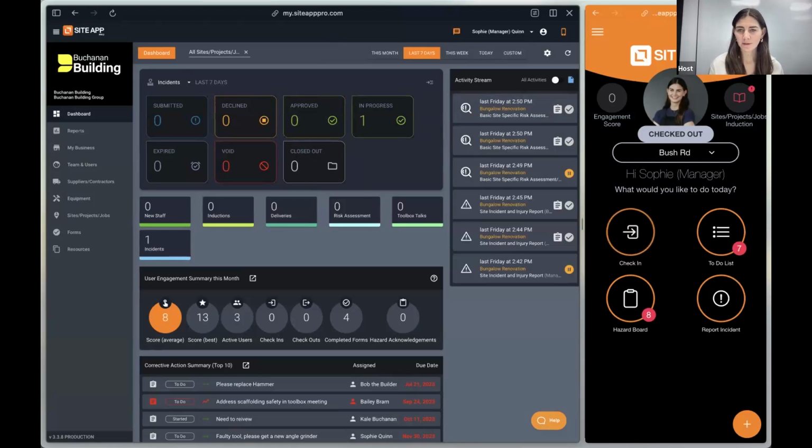Some companies use a tablet, but we do recommend a mobile phone so that each user is responsible for their health and safety. That's where they'll be able to choose the site they're working on, check in and out, complete the forms that they need to complete, and then they'll be sent straight back here to the admin console for you and your team to then review, report on, and share wider with the people who need to know.